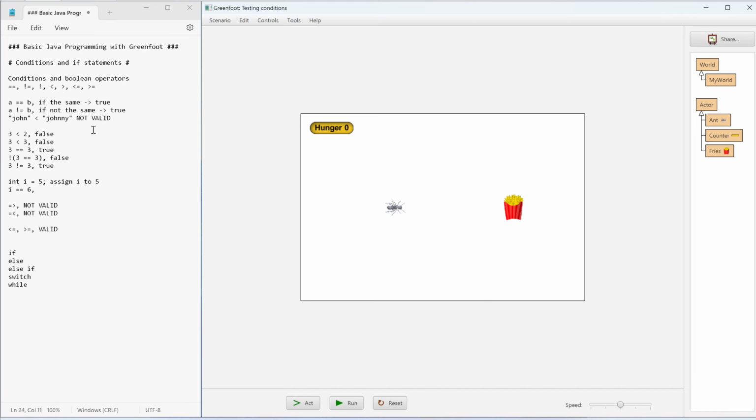So what I want to do is show the code that I made for this. The counter part is not very interesting. This is just the one hanging up here. The fries don't really do anything. They're just spawned in random places, so they are not very interesting.